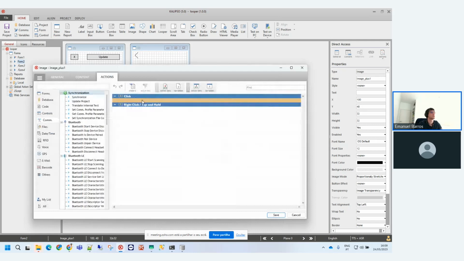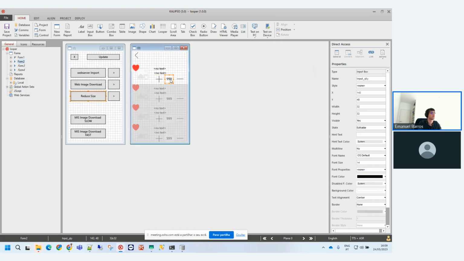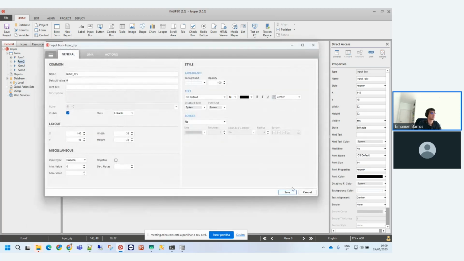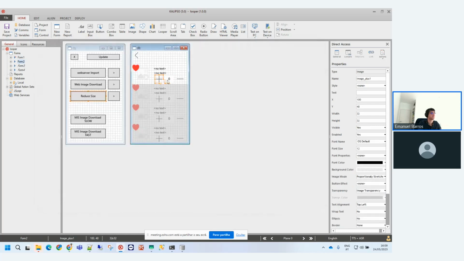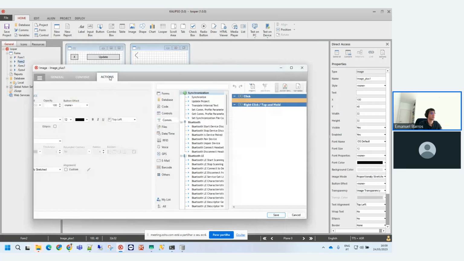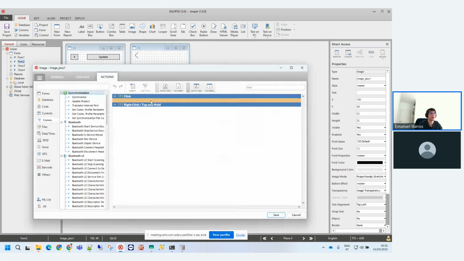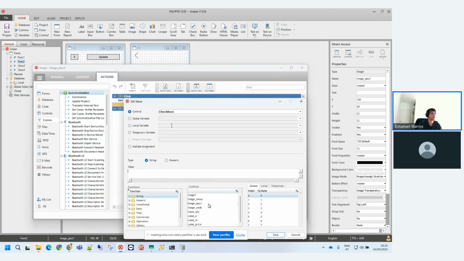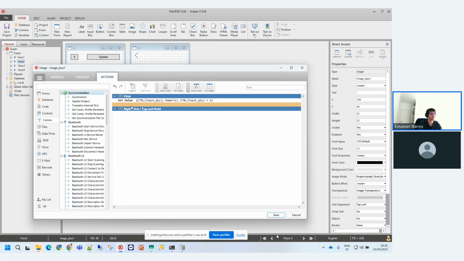Okay, if I click, I want to increase my quantity, right? Let's make this easier for me. Default value 0. So actions. So set value. I will grab my quantity. It's a numeric value and add +1. And I will add it back again to the input quantity. Okay, that's the first part.